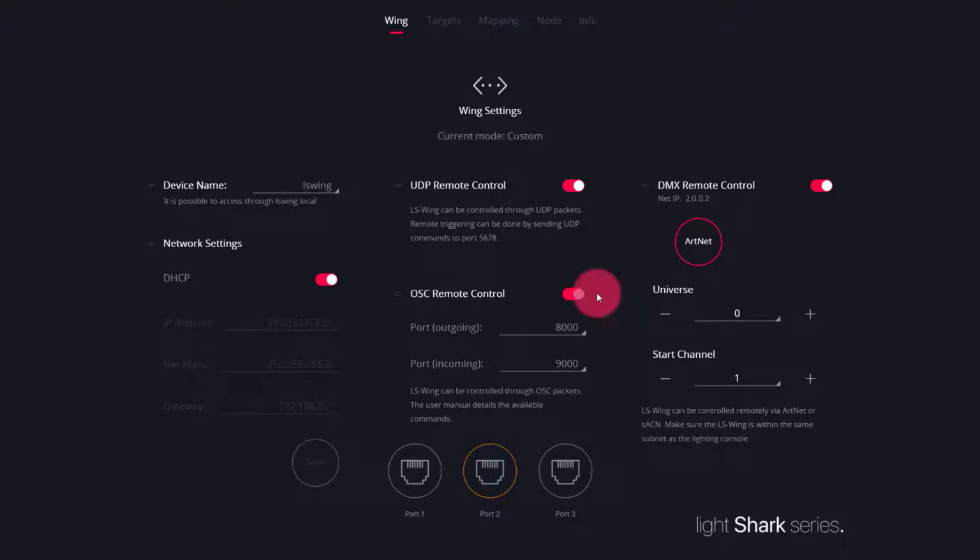Once we're into the LS wing's configuration, we can go ahead and turn off the OSC remote control. This is for controlling the wing from other OSC devices, whereas what we're doing is the opposite. We're using the wing to control QLab.